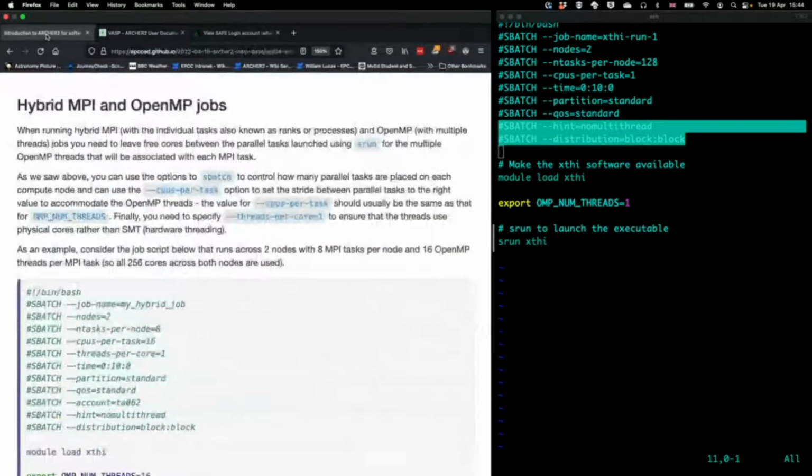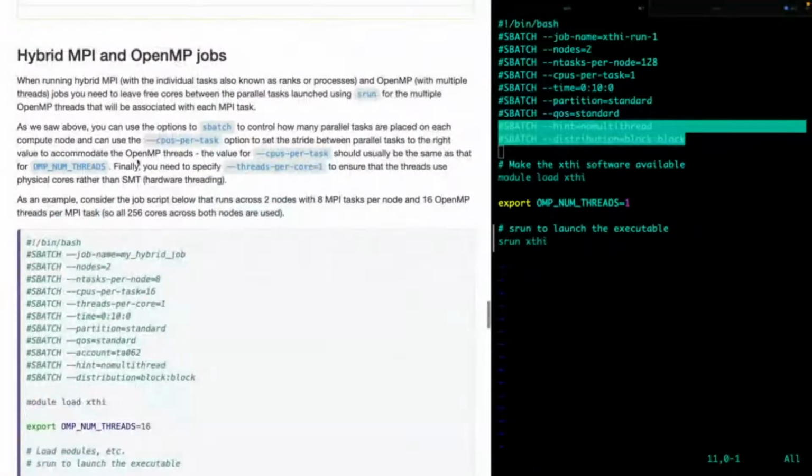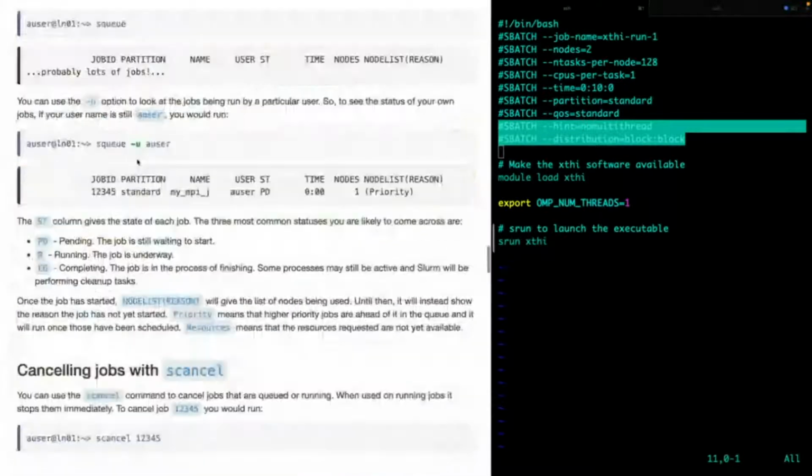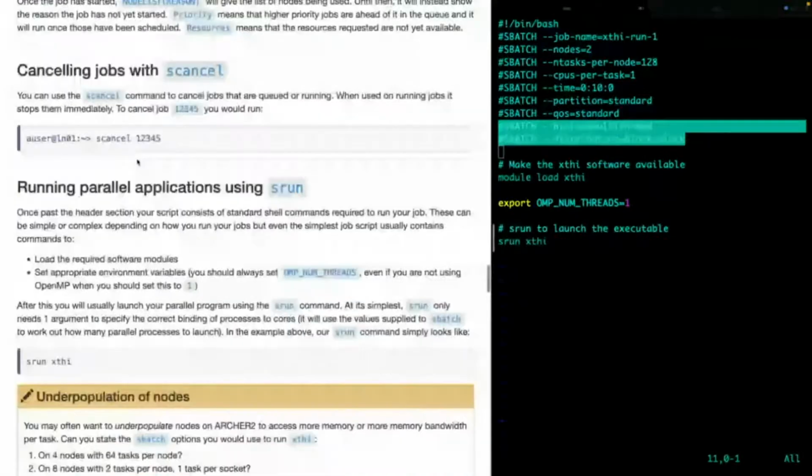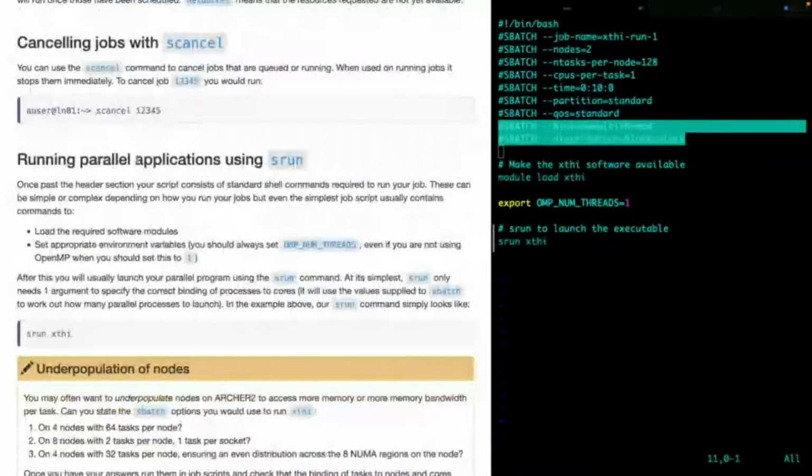But they always take the same form of setting up our sbatch options, followed by loading module software, and then running our parallel application.